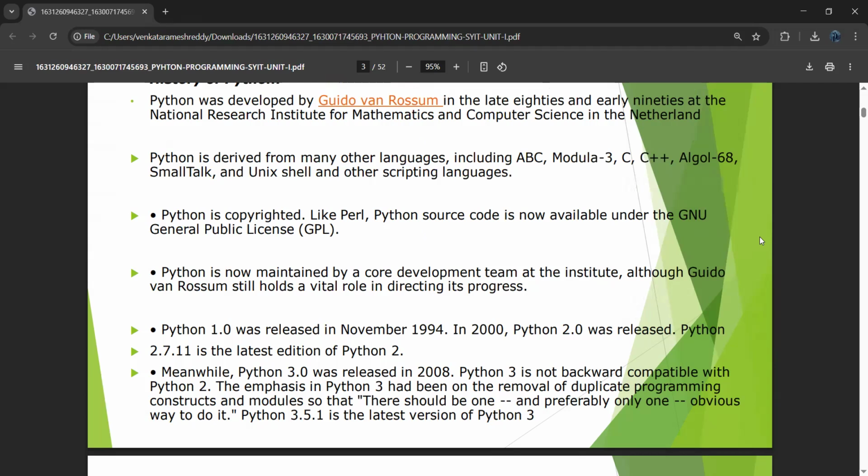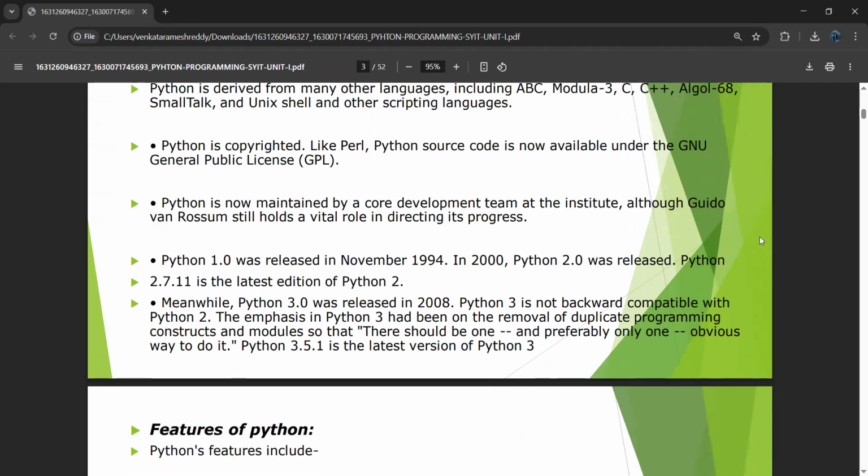The emphasis in Python 3 had been on the removal of duplicate programming constructs and modules so that there should be one and preferably only one obvious way to do it. It means whatever duplicate constructs and duplicate modules were present in Python 2 were removed by Python 3. Why were they removed? In order that there should be one and only one preferable obvious way to do it. So what is the latest version of Python 3? 3.5.1 is the latest version.